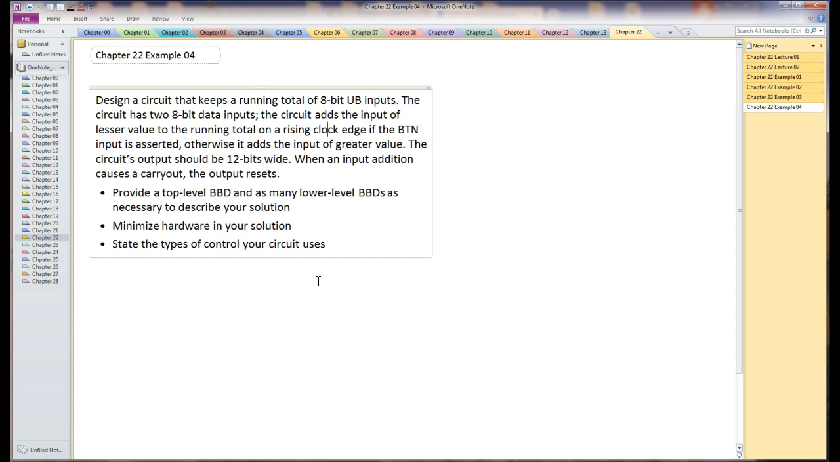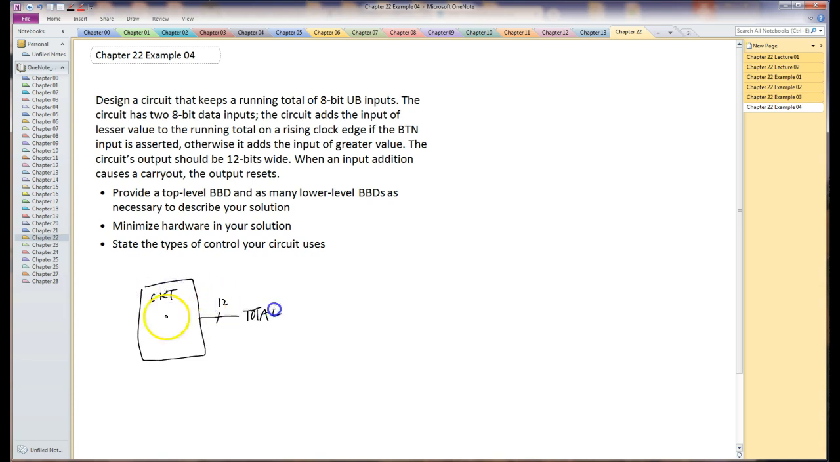Now this problem differs from the previous couple problems in that we're not adding the inputs, we're choosing one of the inputs to add. So it's either going to be the greater input or the less than input. So anyway, let's get this started from the beginning, which is the top level. Here's my top level diagram. This is the interface, this is the outside world, as the outside world sees the circuit.